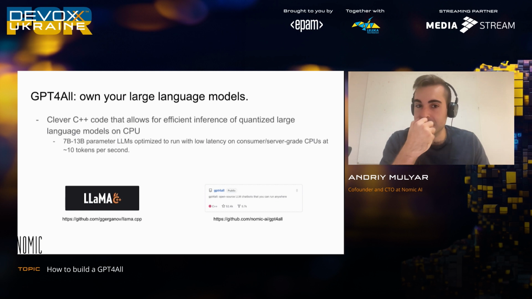GGML is this tensor op library that lets you do quantized tensor operations on CPU. So you might have heard of Llama CPP, which is one of the leading projects out there using GGML. The creators of both projects are the same. And what we do is we actually maintain a fork of this Llama CPP repository. There's a few things about it. It's a very dev and experimental repository. What we do is we maintain a more stable version of it, and we make it really accessible.